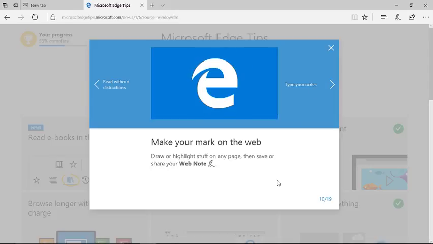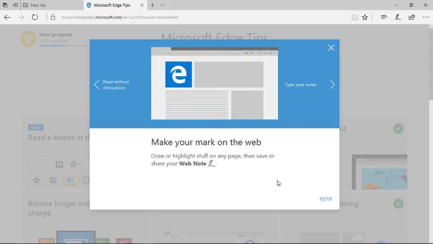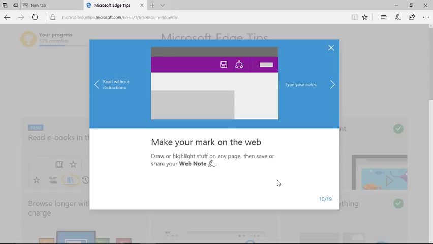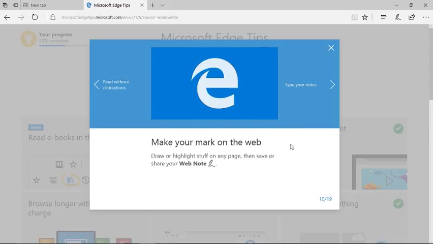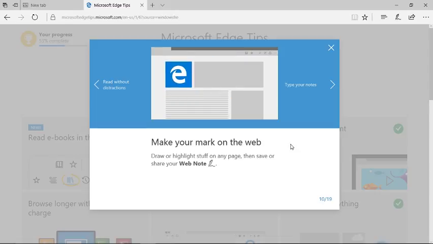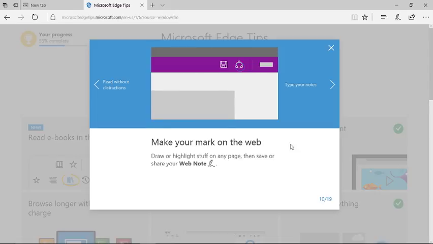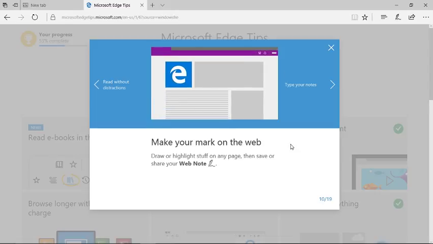Make your mark on the web. This one's funny. Draw or highlight stuff on any page and then share your web note. Then save or share your web note. So that can be helpful for studying or like grading a web page or something like that.